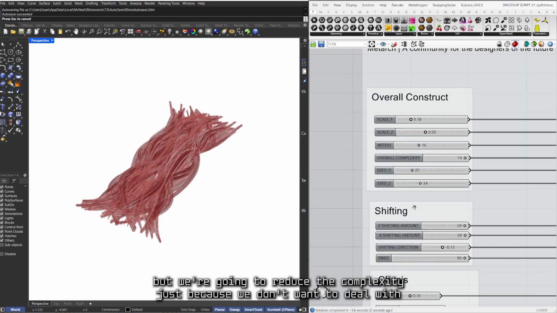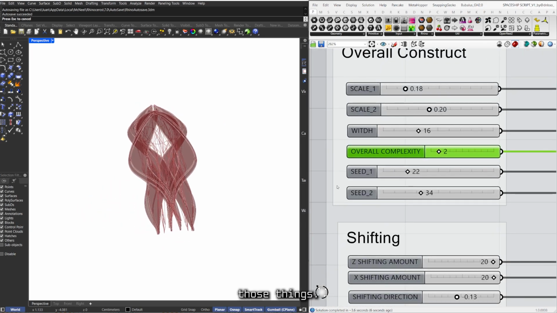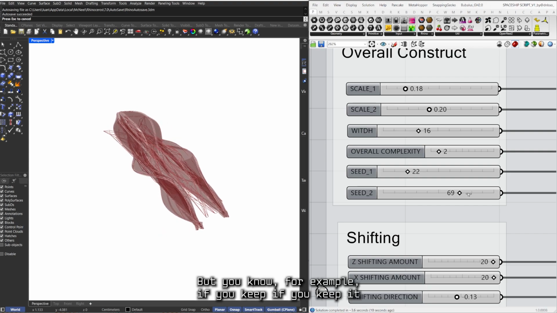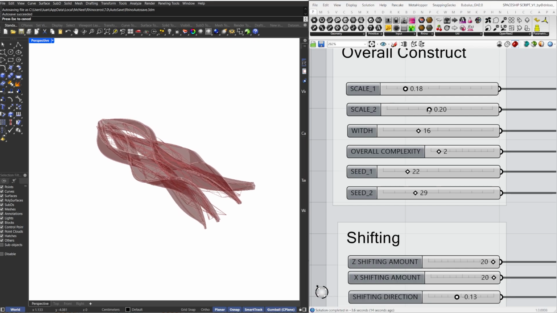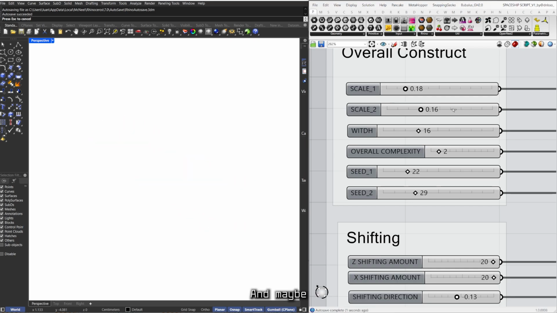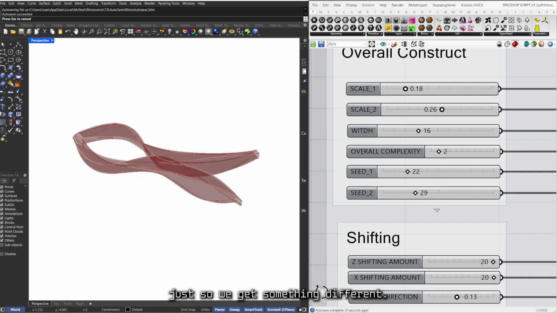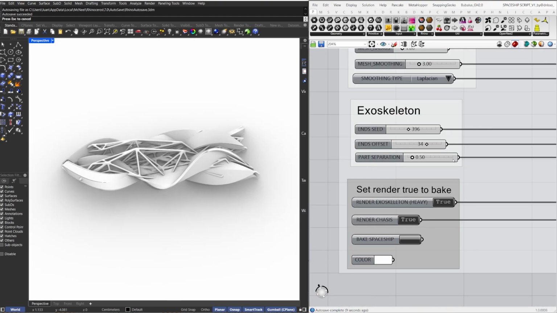So, okay, we're gonna reduce the complexity just because we don't want to deal with those things. But you know, for example, if you keep it not that complex, you're gonna see how you can iterate a lot faster. And maybe I'm gonna increase the scale a little bit just so we get something different. And I'm gonna turn this back on just so we can visualize it. Right.